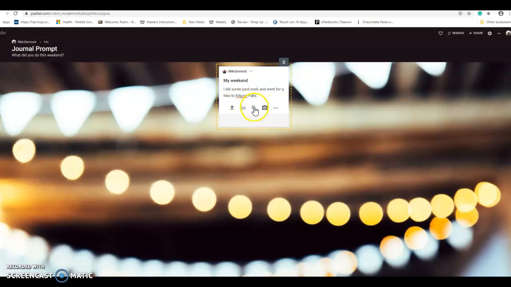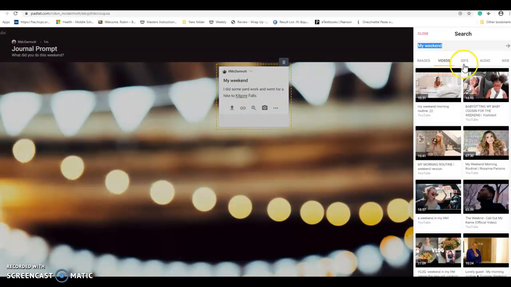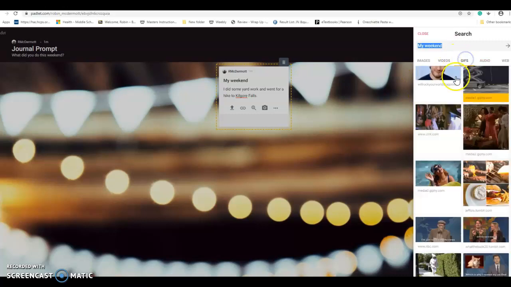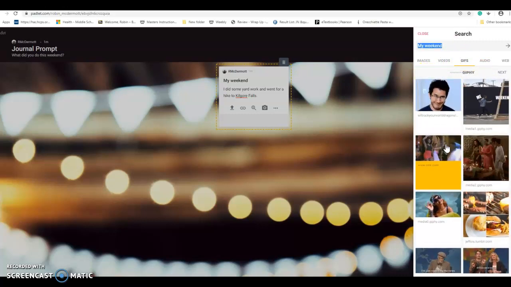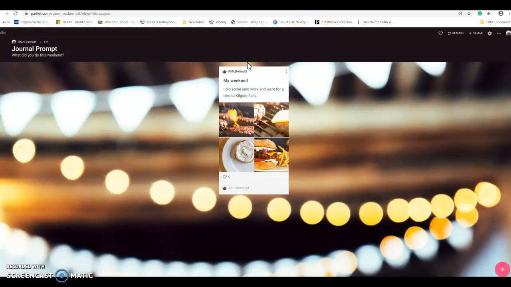Other options are, let me go back over here. We have videos, we have GIFs, we have audios. Maybe you were doing something not as fun, or something really fun, and you wanted to put a little GIF there. I had a cookout. You could put that there for a cookout. Whoops. Okay. So be creative. It'd be really neat to see what you guys can come up with.